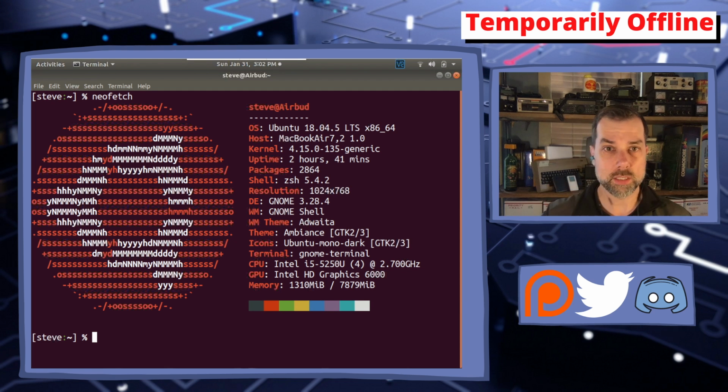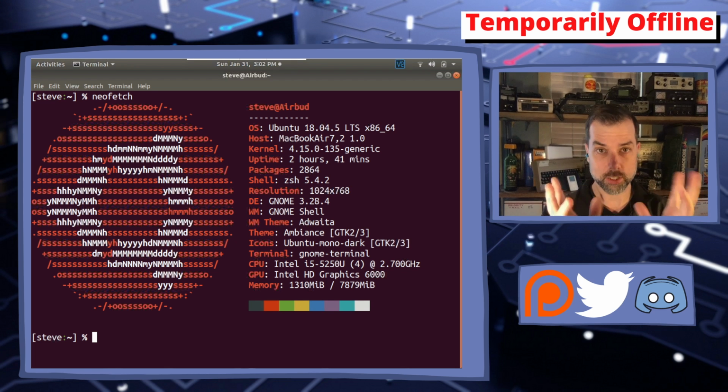This little tool that makes this graphic is called NeoFetch. It's pretty easy to install. I like it. I use it a lot when I do stuff like this. Oh, what kind of machine are you running on? Let me run NeoFetch and copy and paste this in, and now you know.